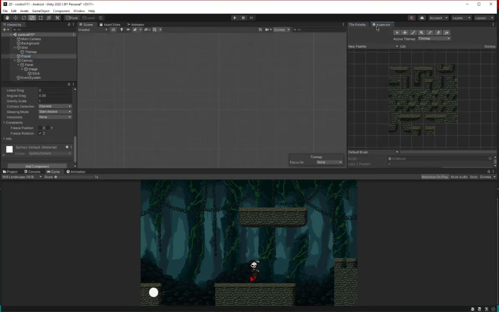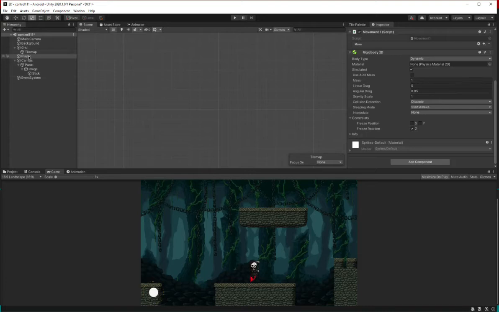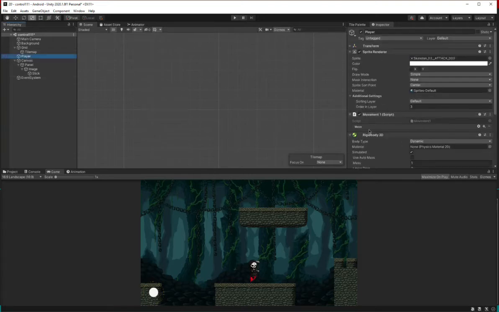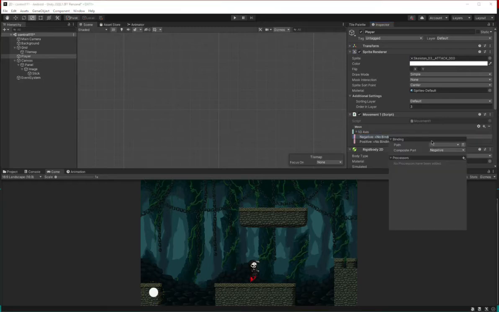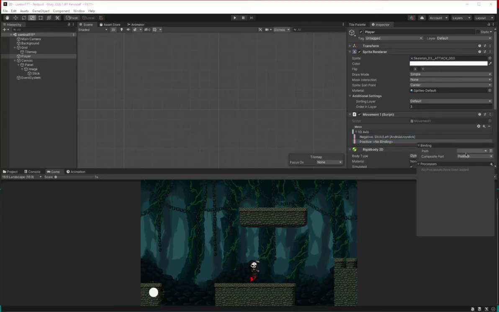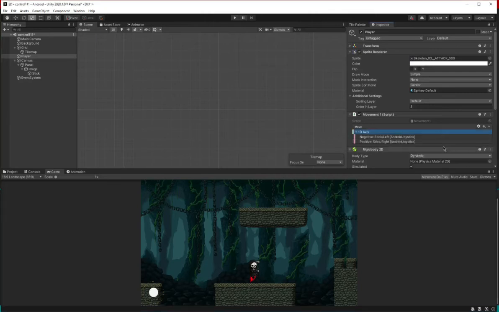Now click on player and go to the script. We will add binding. We will use 1D axis. If you are making a 3D game, then you can use 2D axis components. Click on negative, then select the path, then go to joystick, select Android joystick, click on left, and then repeat the same process for the positive value, and then select right instead of left.